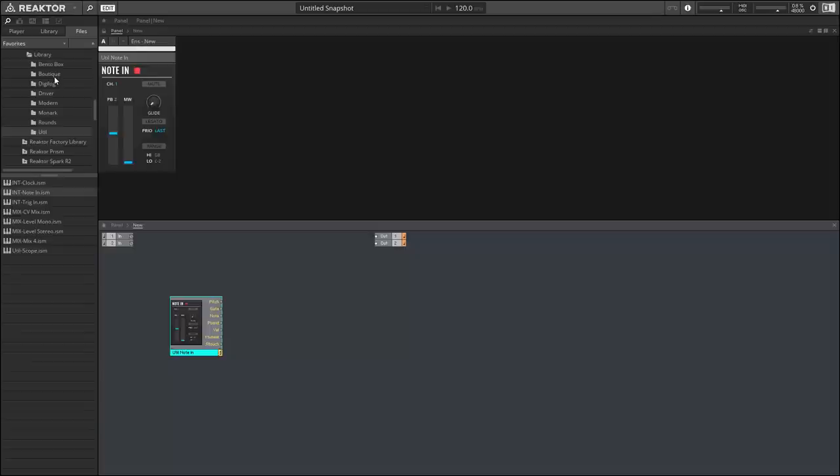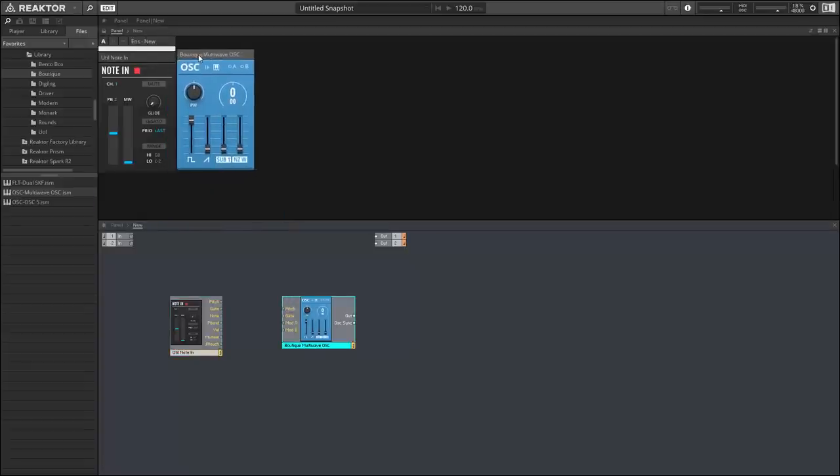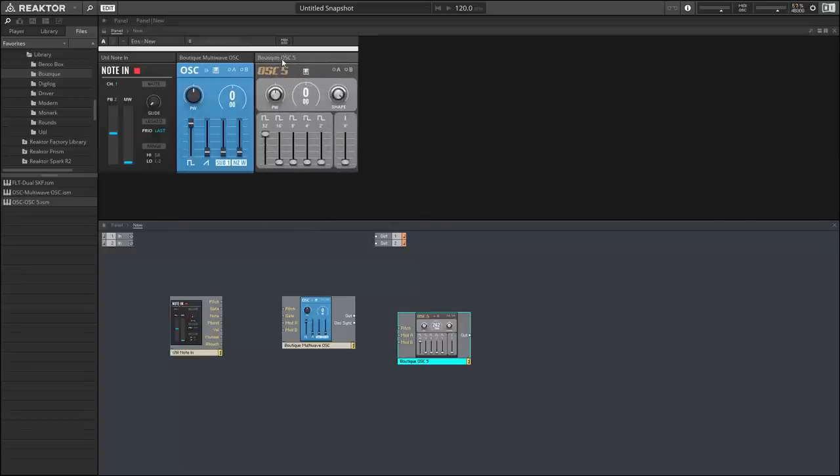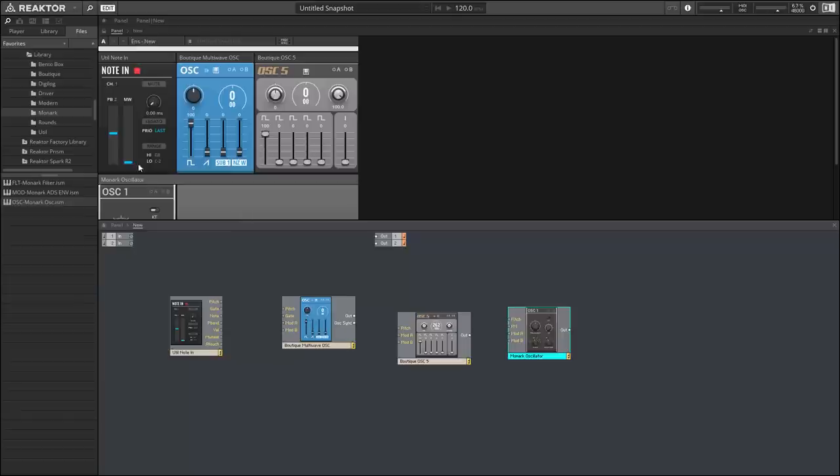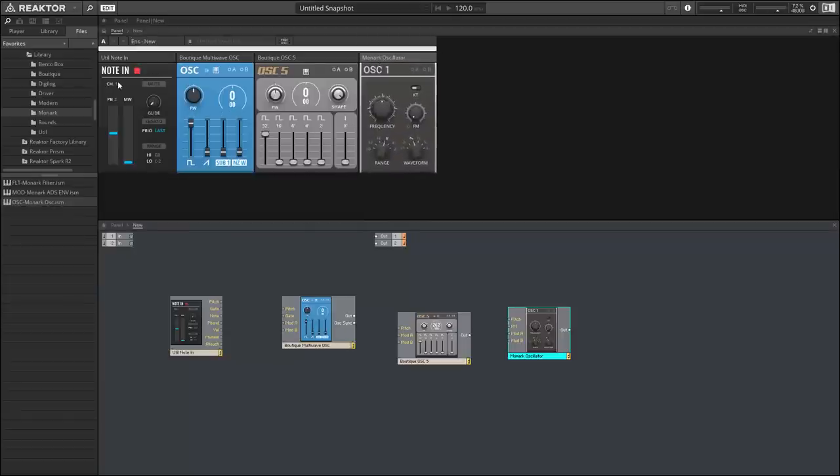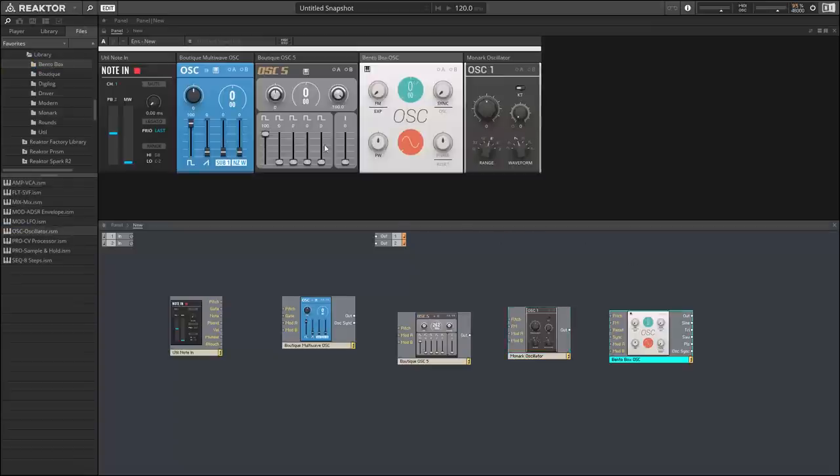And next up, I want to add some oscillators to our project so that we can control them with the note in module. So let's open the boutique folder, and we've got two oscillators in here. You can tell because they have the big OSC at the front of their name. So let's add both a multi-wave oscillator and the OSC 5. And I'm going to go to the Monarch folder and load up the Monarch oscillator. And finally, I'm going to go to the Bento Box folder at the top and load in an oscillator from there as well.